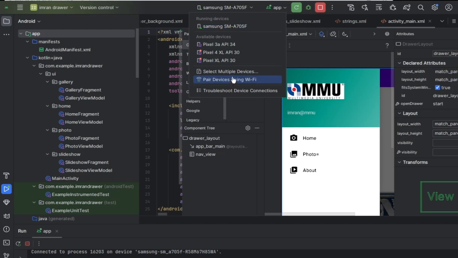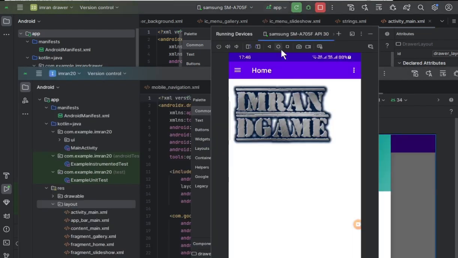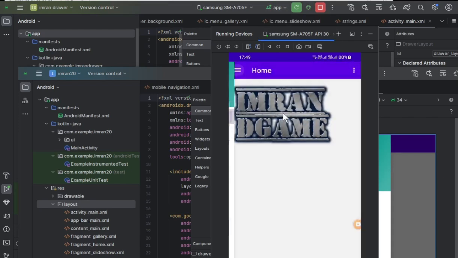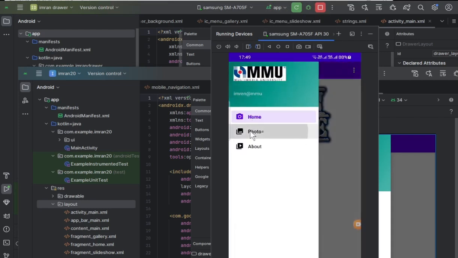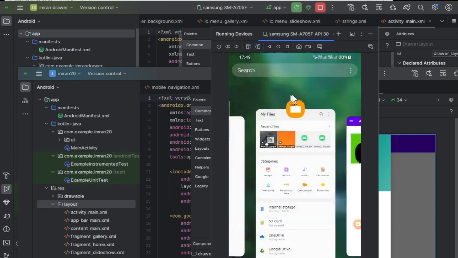For example, here I've already connected my phone. So all you have to do is hit the play button somewhere here. I already clicked the play button, so it will appear in my phone. So this is the app in my phone. And as you can see, I can navigate from here: home, photo, put something about, put your own photo. Okay, and then if you tap on the other screen, okay.